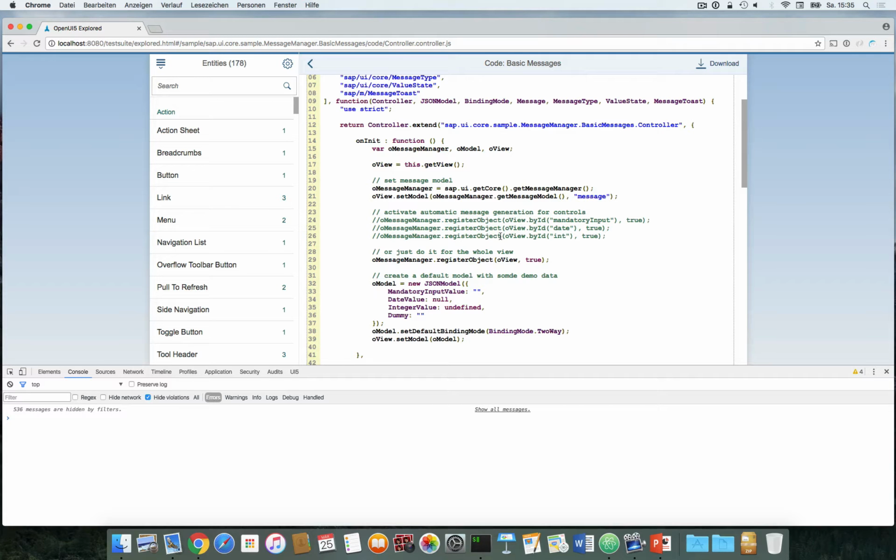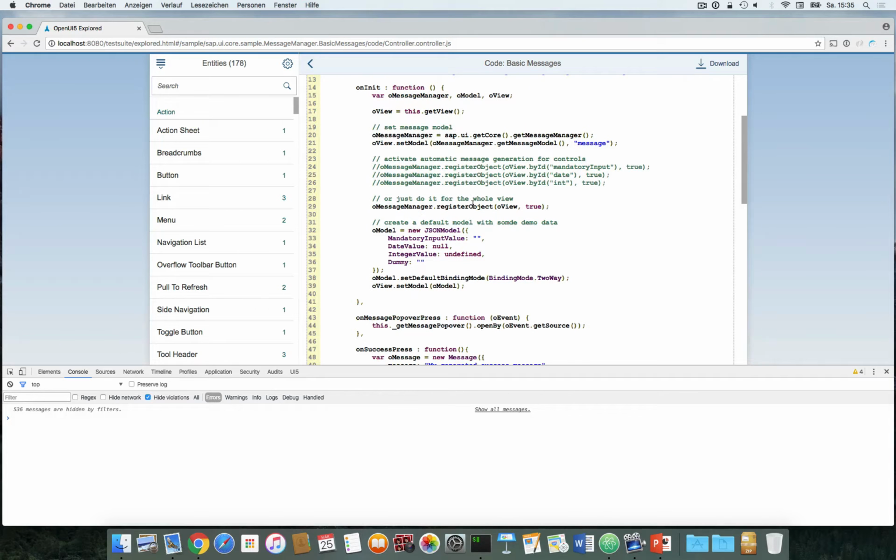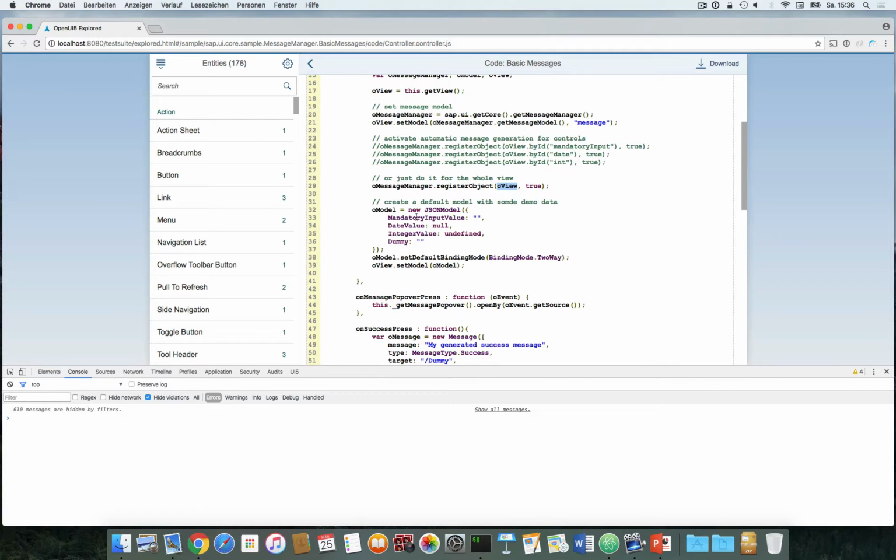I could do this one by one for each control that I have on the front end. However, I'm so lazy, so I don't do this. Instead, I just use the message manager and call register object for the whole view, and then I'm fine. And this is my model, and the fields that I'm binding in the view, they are binding to these properties right here.